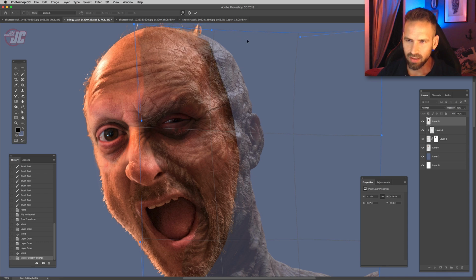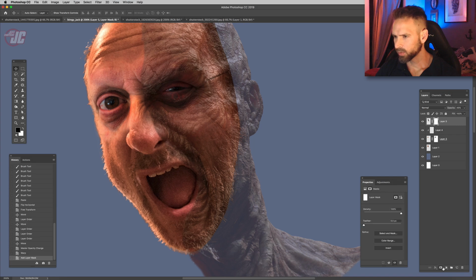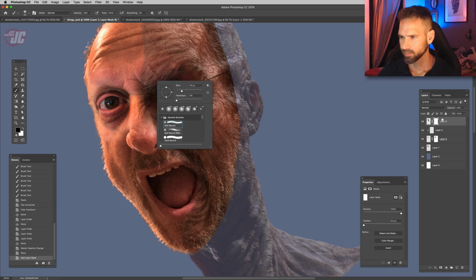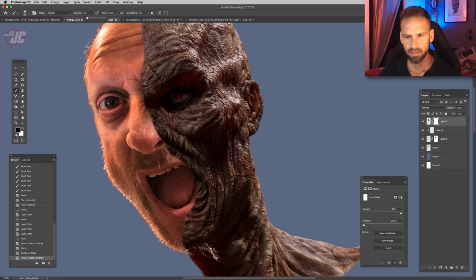So that looks generally where we want him. And so let's put a mask on that. Turn that back up to 100% first. And let's just blend those two sections together.